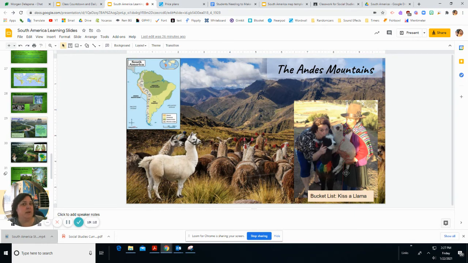Of course, we have the Andes Mountains. The Andes Mountains are very different from the rainforest. You can see on this map, the Andes Mountains go from the north to the south, and the land looks a lot like this. There are some areas where it is more humid and hot. There are some areas where it's very cold because of the elevation. The air gets much thinner when you go up in the Andes.